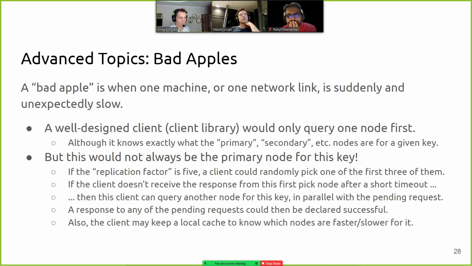So even if one machine suddenly is remarkably slow, the users won't notice, because this machine will have tons of pending requests. It would eventually break down under pressure, but it's only going to slow down a small fraction of requests, to a small fraction of users, by those 5-6 milliseconds. That's the way to deal with bad apples.